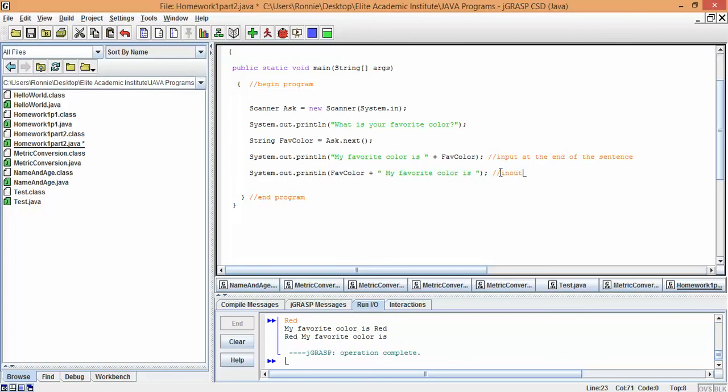Input at the beginning of the sentence. So now the input is in the middle of the sentence. System dot out dot print line. I don't know, somewhere in the middle, whatever the middle is. My favorite. I'll just say that's the middle. Okay? Plus have color. Color.